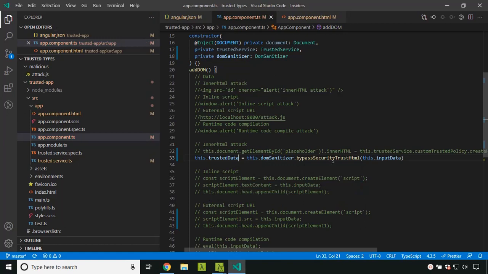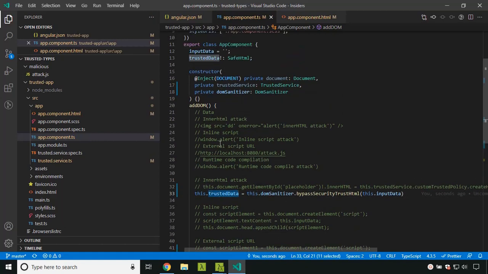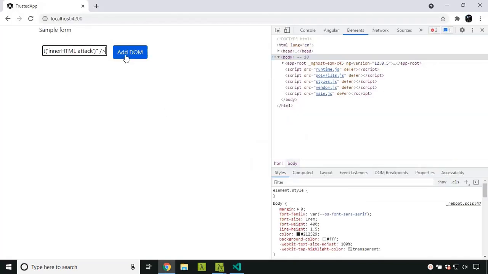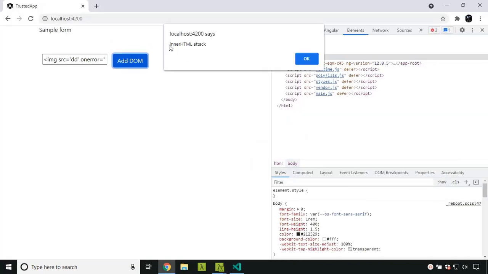Now what happens is I am informing Angular that this data, whatever is coming from the user, is safe HTML and there is no need to sanitize it. I am marking it as safe HTML and binding it to the inner HTML. Now again I will pass the dangerous code. You can see that since I marked this HTML as safe, Angular does not sanitize it and the actual attack happens.